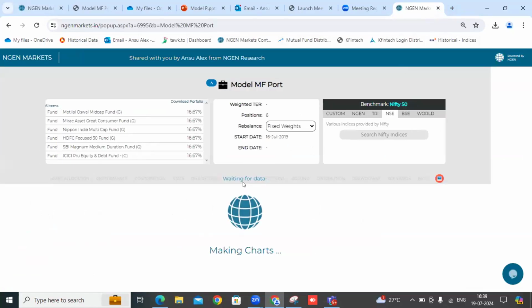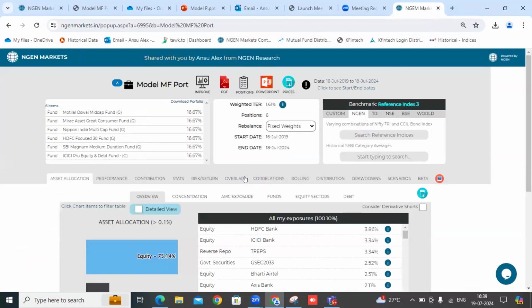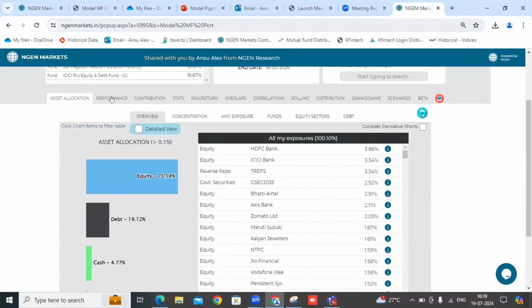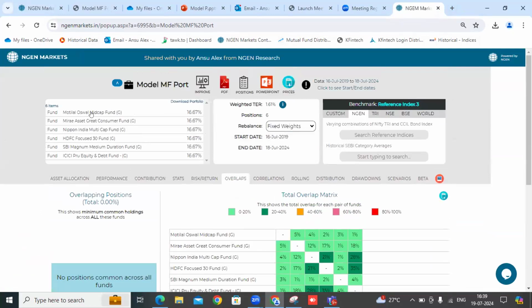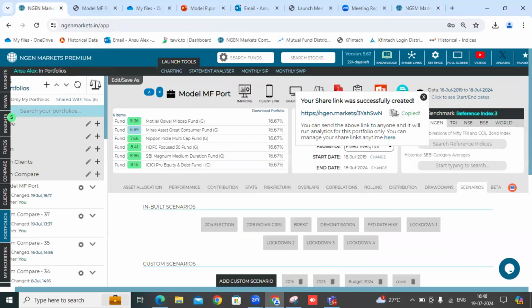So all the tabs that were visible to you will also be visible to your clients as well. Every tab that you see. And you could see that the NGEN Fund Score is not visible. And also the option to change the start and end date is not visible. And since I had selected that I want to share this for 5 days, the client who has this link will be able to see this only for 5 days from the day it has been shared. So that is it for the topic related to the webinar.